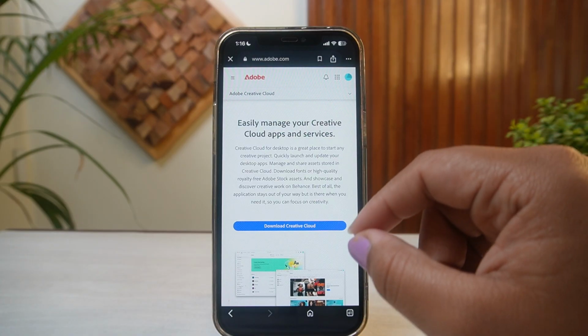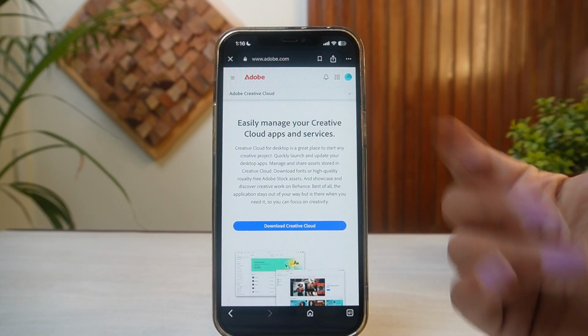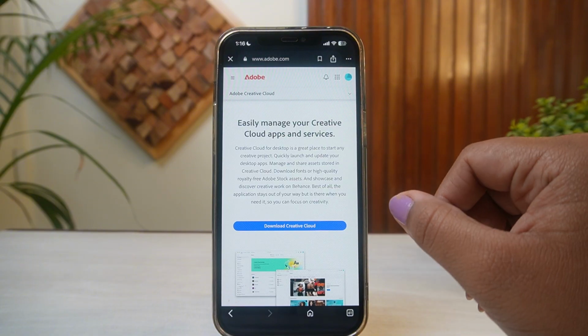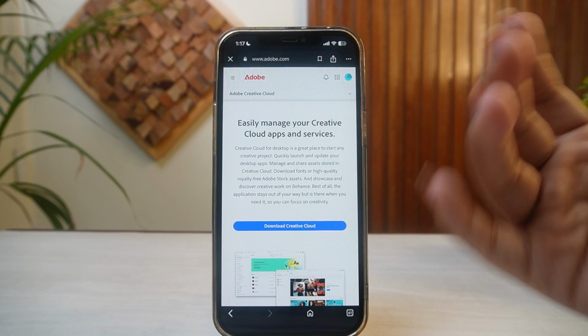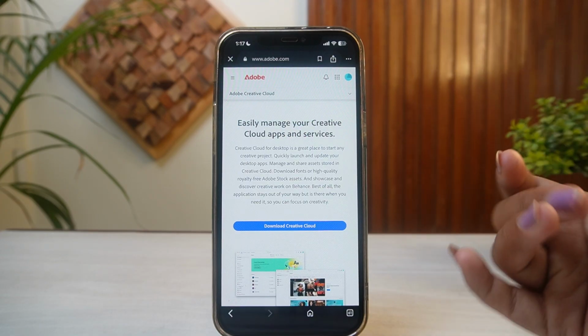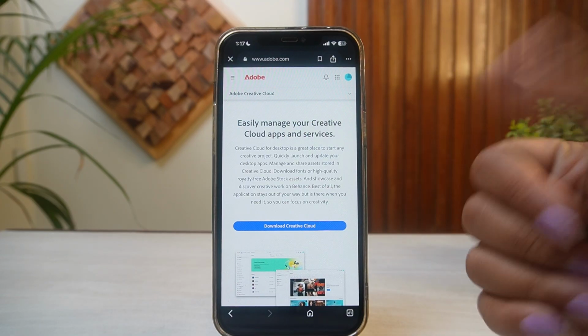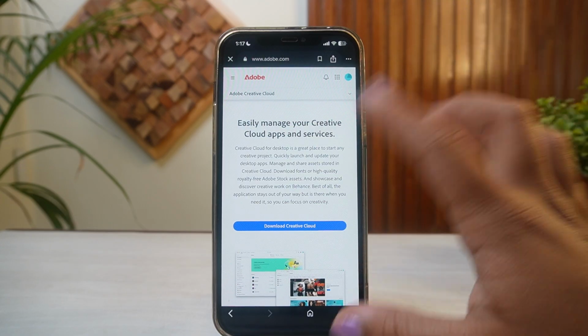Now in here, if it has become more than 14 days, what you can actually do is simply try to contact the support. So like I said, if it has been more than 14 days, you can simply try to contact the Adobe help support.